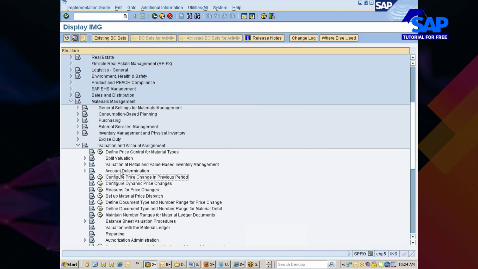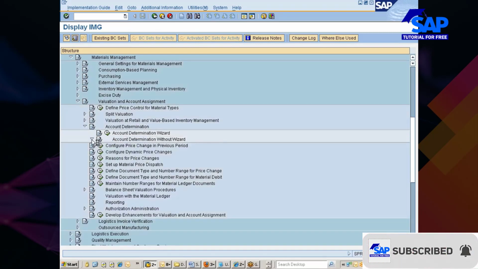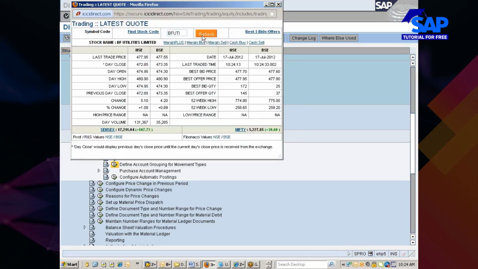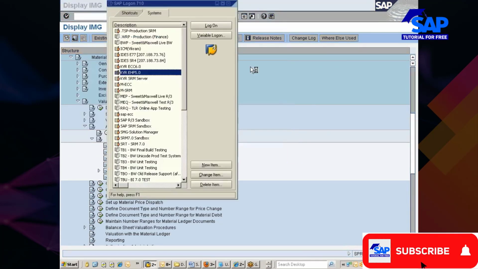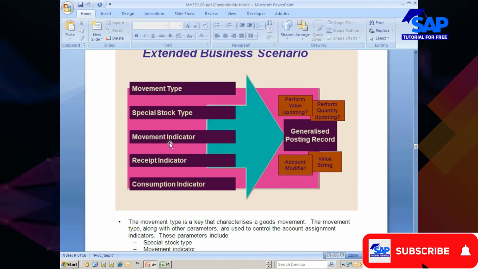Account determination, and here, account determination without wizard. Okay, so define account grouping for movement types. This is where this one comes in: movement type, special stock indicator, movement indicator, receipt indicator, consumption indicator, all these things will be there here.